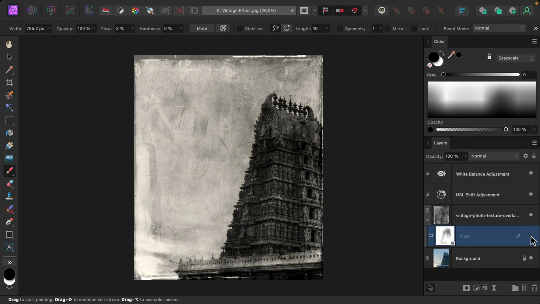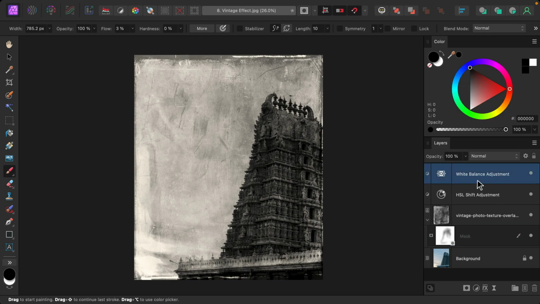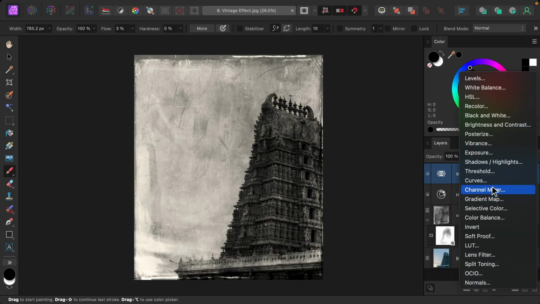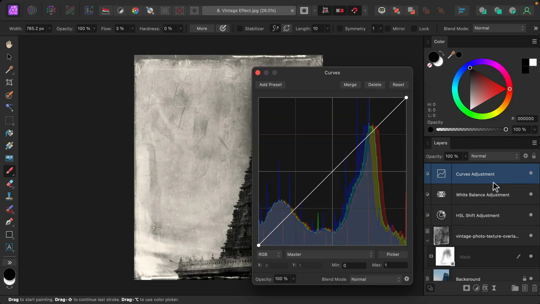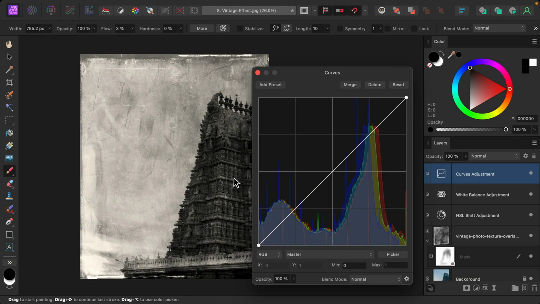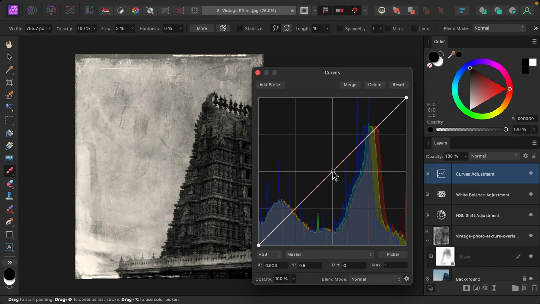Here's the before and after, just brightening up a few areas. And now that I've seen the temple looking brighter, I think I want the whole thing to be brighter. So I'm going to click on our top layer and I'm just going to add a curves adjustment to brighten everything up. I'll click and drag on the center of the curve to bring that up.